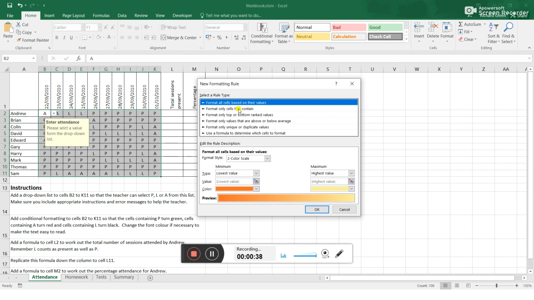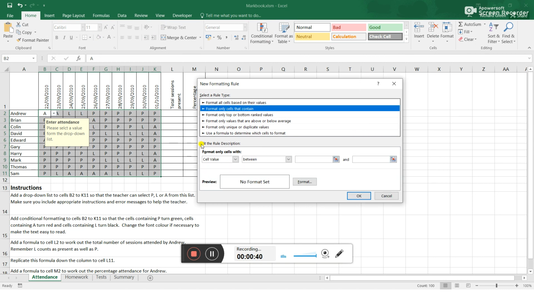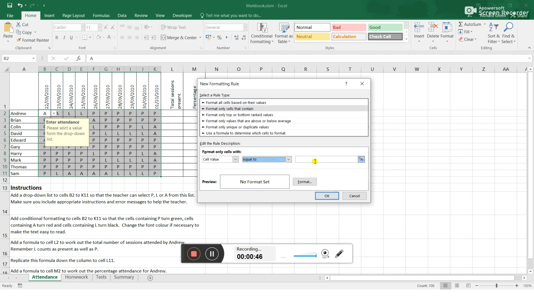cells that contain. Notice down at the bottom here it says edit the rule description, format only cells with cell value. I want to say if it's equal to the letter P. Down here I'm going to change the format, so I'll press the Format button and a new dialog box will appear.